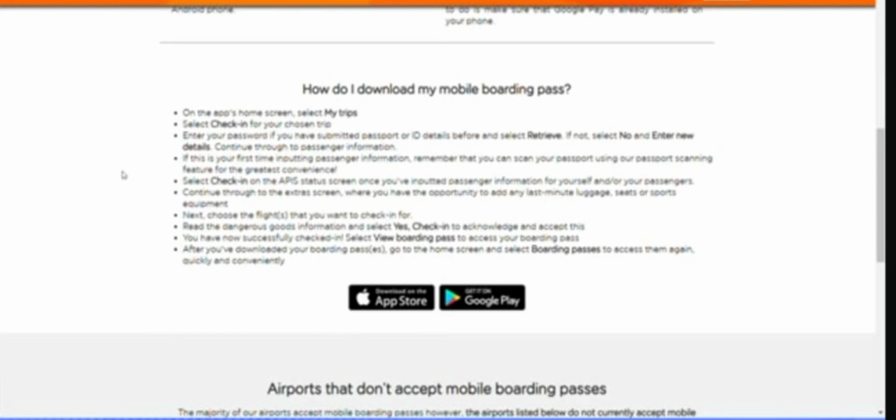If you have previously submitted your passport or ID details, simply enter your password and tap Retrieve. If not, select No and enter your new details. Continue through the passenger information section. If this is your first time inputting passenger details, you can use the passport scanner feature for added convenience.